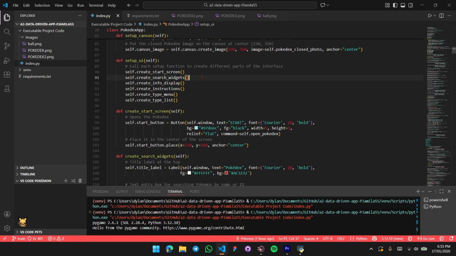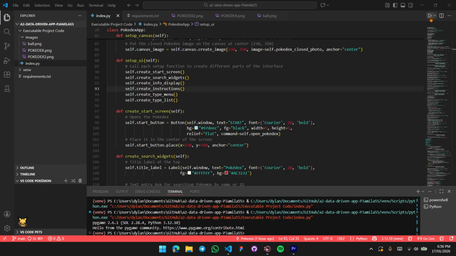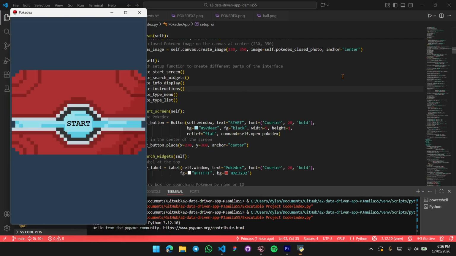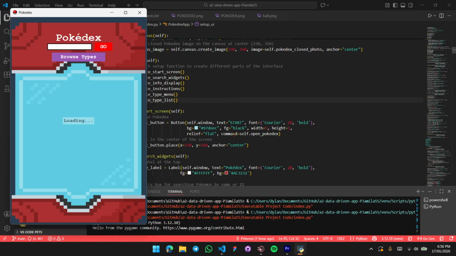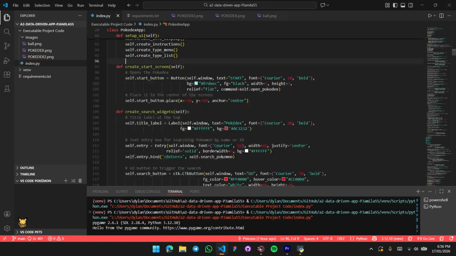So this is the start screen, the search widgets, which is where you see all the types and everything, the info display, which is basically everything you need to know about the Pokemon, instructions, which is the first thing you see when you open the Pokedex. This one, type menu, type list. Okay, so this create start screen, this basically just makes all the buttons, all the items you need, everything that works in the screen itself.